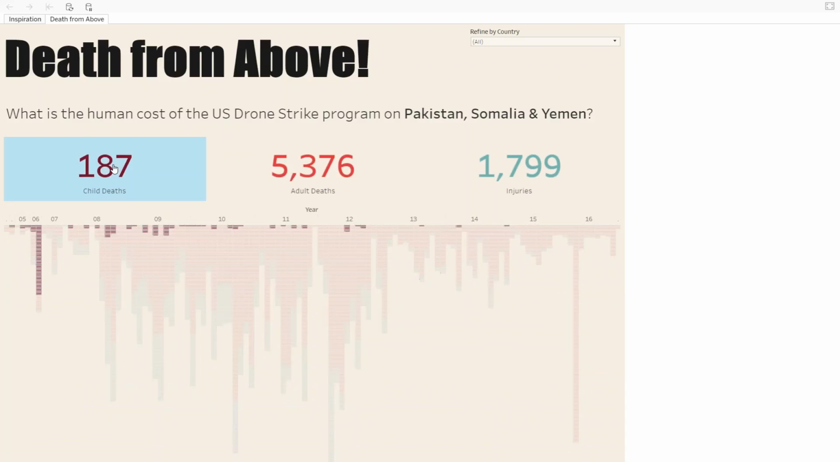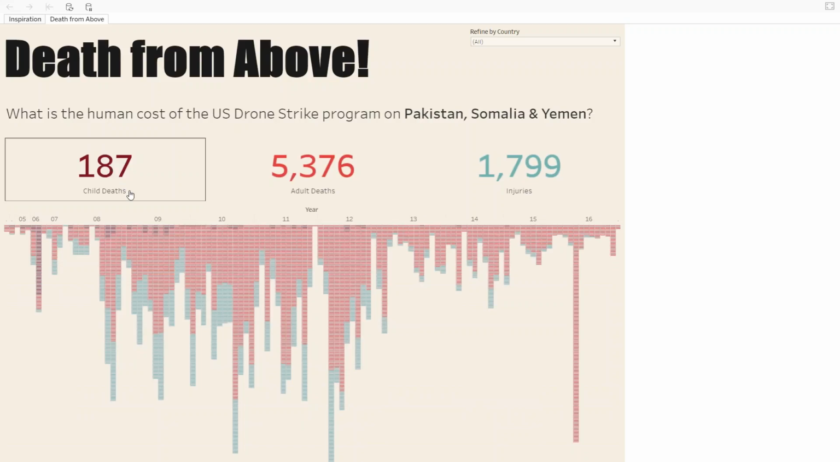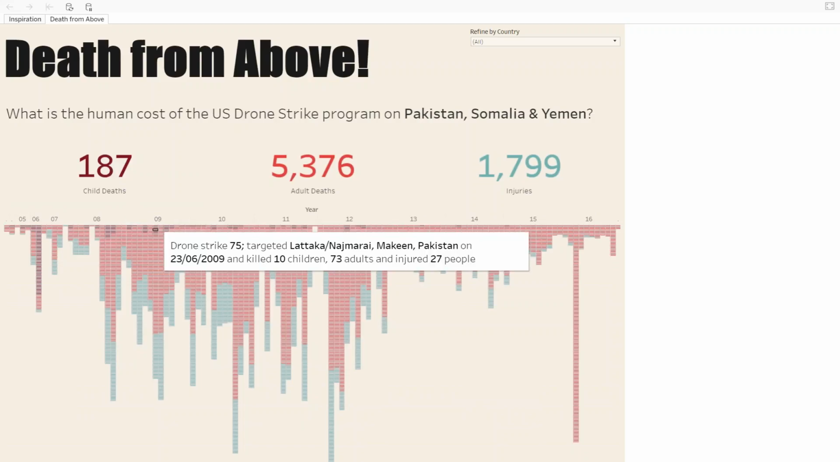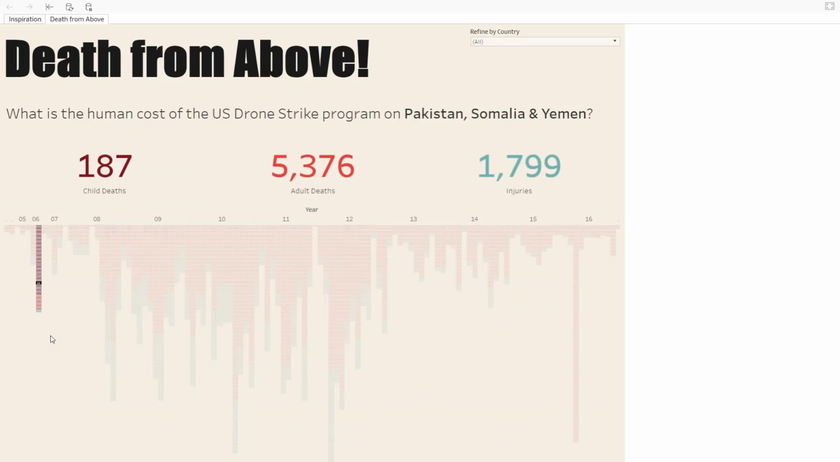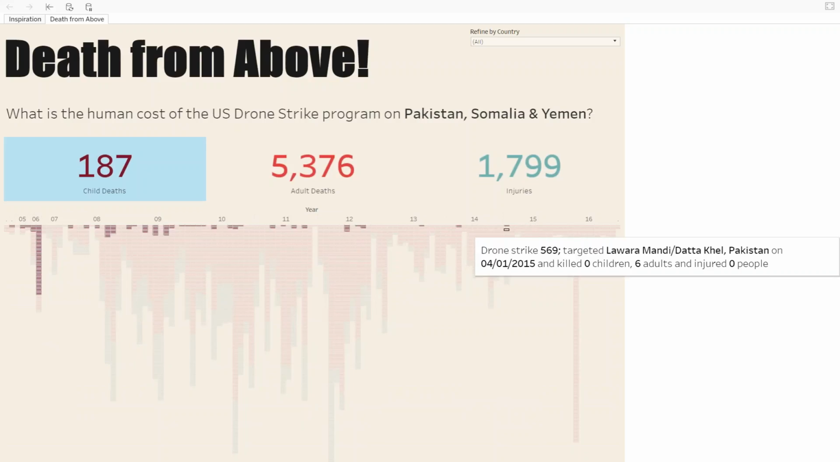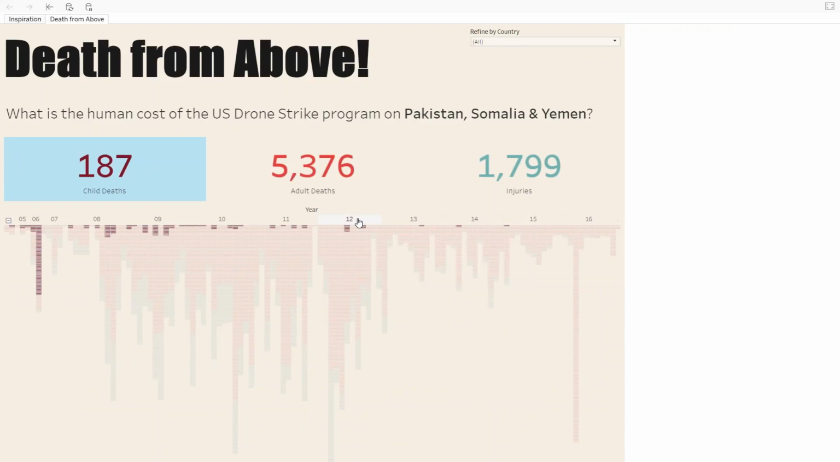Okay. But you can click on them and it will highlight them for you. So wow, there was one in 2006. Yeah, it was a big one in 2006. Killed a lot of kids. But then there hasn't been this big kind of, I suppose, collateral damage, so to say, but yeah, not that many.